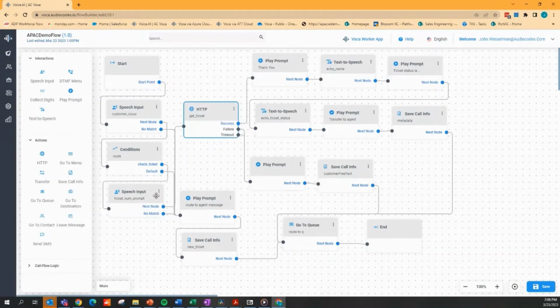balance. If this scenario was built in Voca, the speech input module mentioned previously will prompt the caller for their account number. Then the HTTP module, which has been connected to the bank's software system, will look up that account number and retrieve the caller's account balance and read it to them using the text-to-speech module.